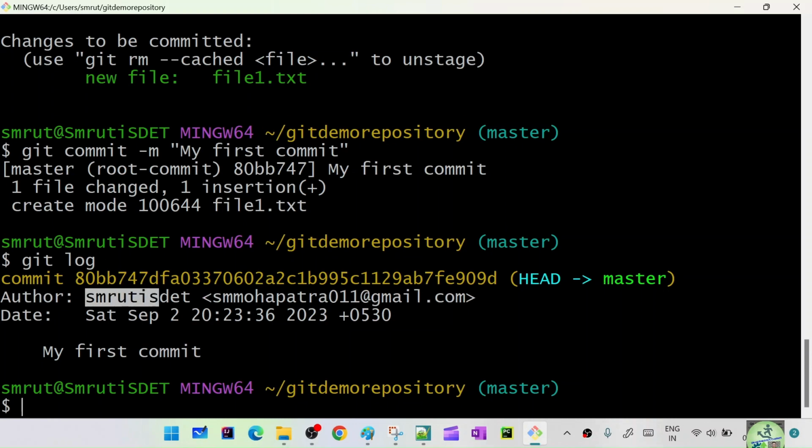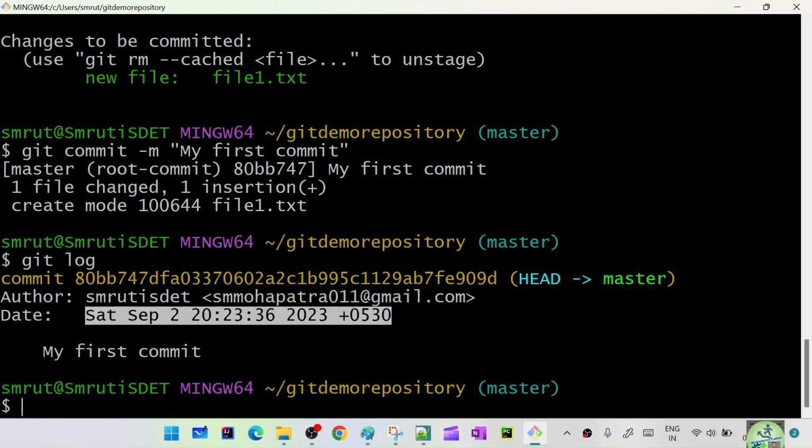Author, who's the author? Smriti is the author, and this is the date on which I have committed this change. Okay, so everything is listed out here. So through git log we can see the commit history. If there are multiple commits, all the commits will appear here. Okay, that also we're going to see.